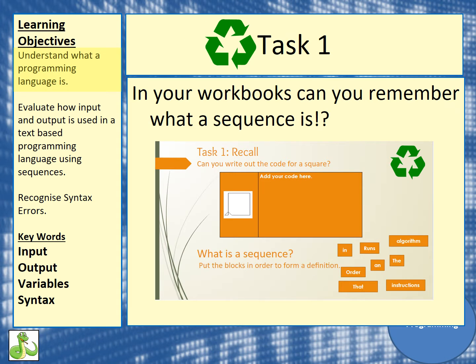But before we start, I want you to find this page in your new workbook. Your workbook should be called 7.5 Python Programming. Find this page and see if you can remember what was the code to make a square in Logo. And then can you put the keywords in order to give a definition of a sequence. Make sure you pause this video and complete this task now.